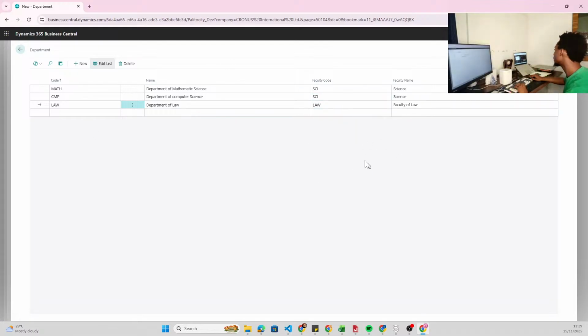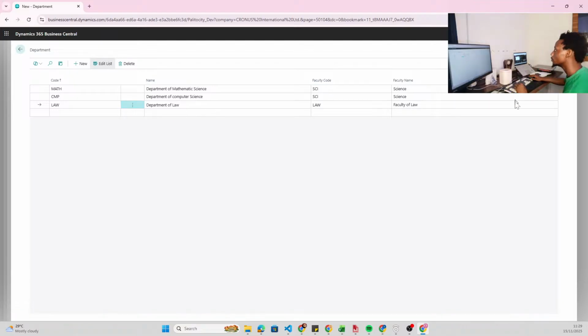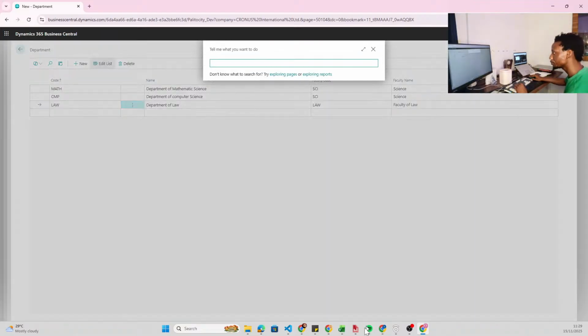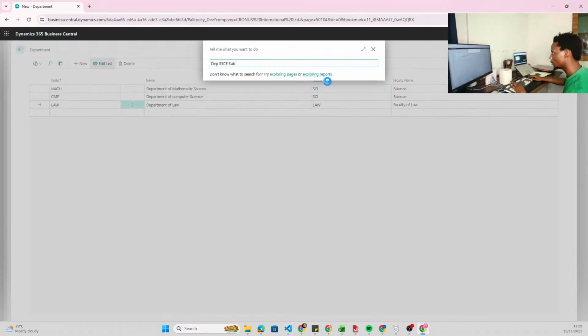So let's just say these are the departments and faculty we have, meaning that if I have that same action button here, I should be able to put the requirement to qualify as a law person or a law student. Now, all these data are still scattered. What did we name it? Let me check the page. I think we named it SSC subject requirement. So I'll just copy this, paste it.